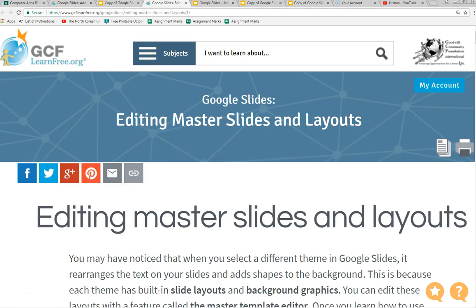Hello, today I'm going to show you how to use the master slides in Google Slides. Now, I understand that for a lot of you, this is a brand new skill. That means you have to learn about it first before just attempting to use the master slides. That's where GCF Learn Free comes in. It's very important to read through the information to learn how to use master slides first, and then you can do the challenge.